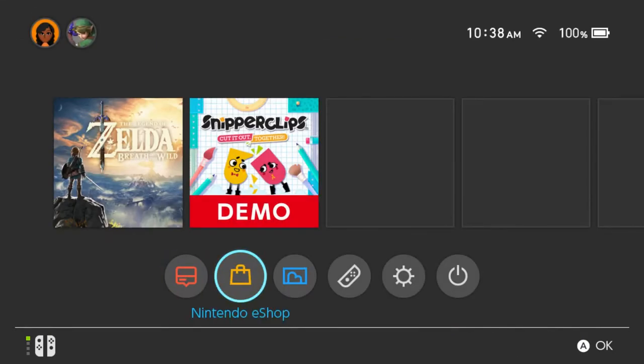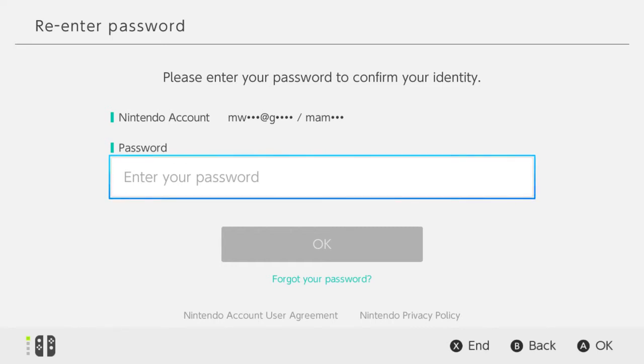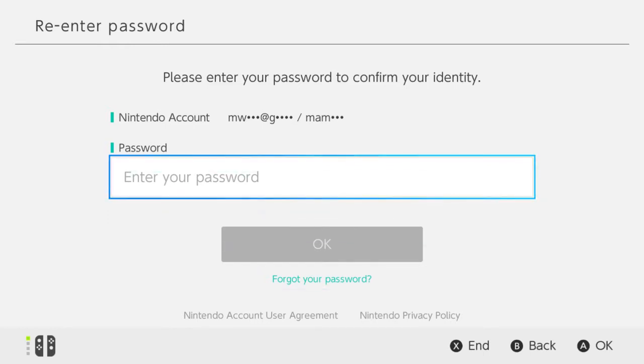So now we can go right over to the Nintendo eShop. You select what user you're going to be going in as. I really like the orange splash screen because that is my favorite color. Okay, it is going to have you enter your password before you go into the eShop because you will have your payment information linked to your user account, not overall for the Switch. So I'm just going to enter my password and I'll be right back.